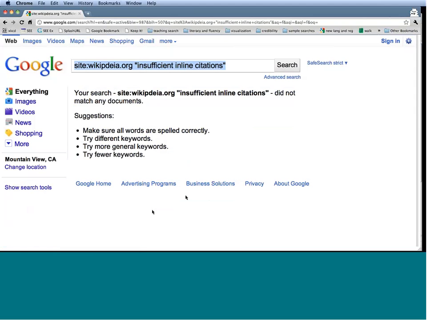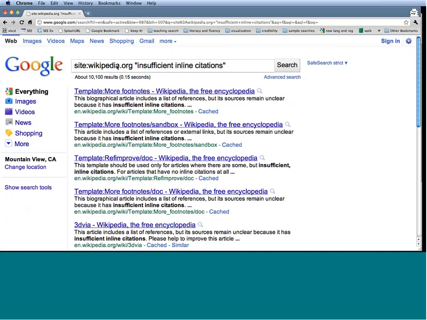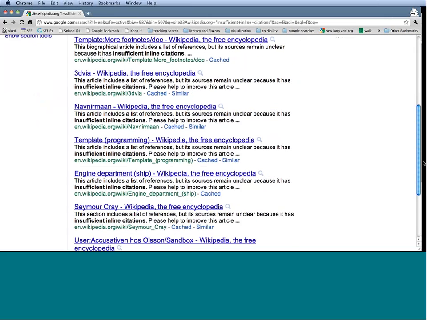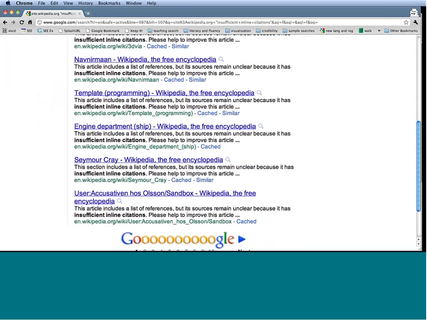Unless you misspell something, Wikipedia, hard P, there we go. It's a little hard to type and talk at the same time, but here we have Wikipedia, insufficient inline citations. These are all from Wikipedia. At the top, it shows me the footnotes that are talking about that template, but as I move down, I find that these are all pages, and there are many, many pages that have been marked with this particular template.